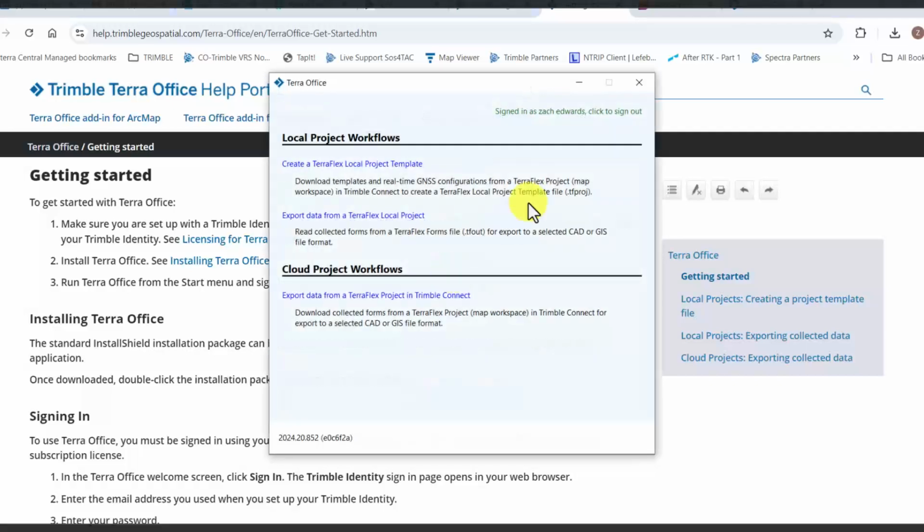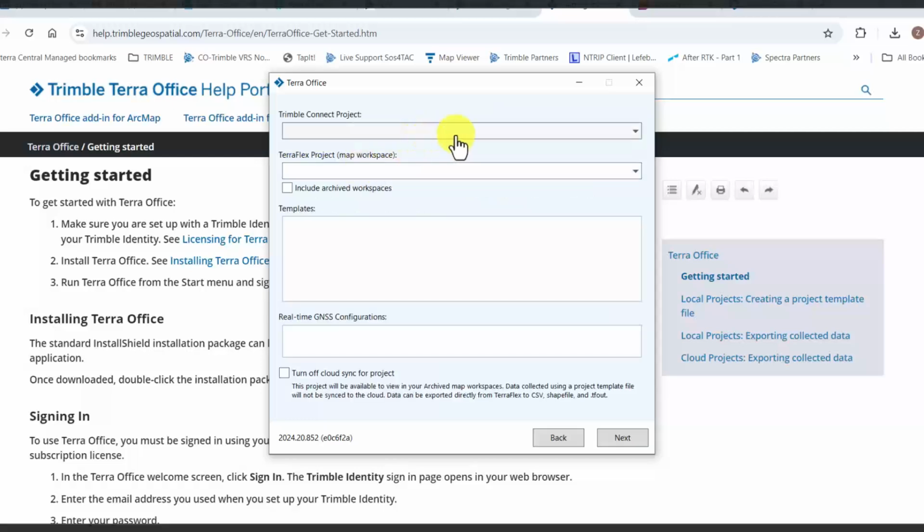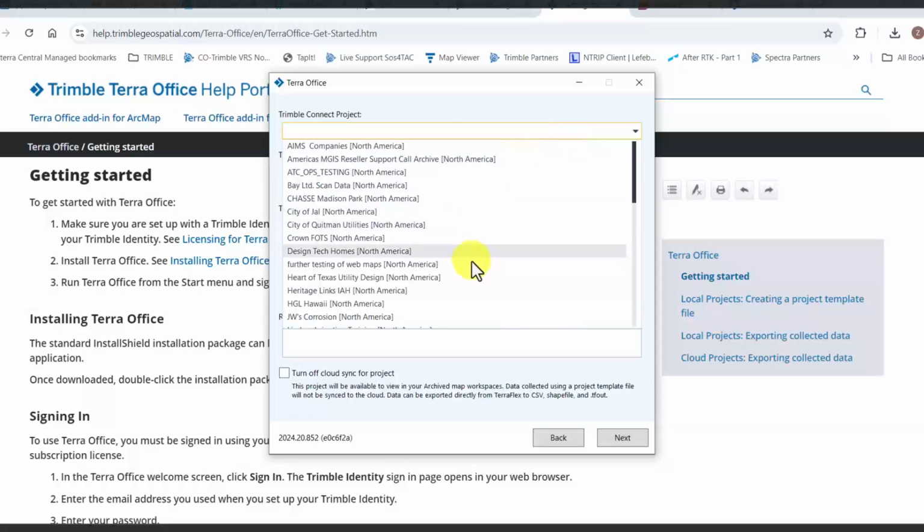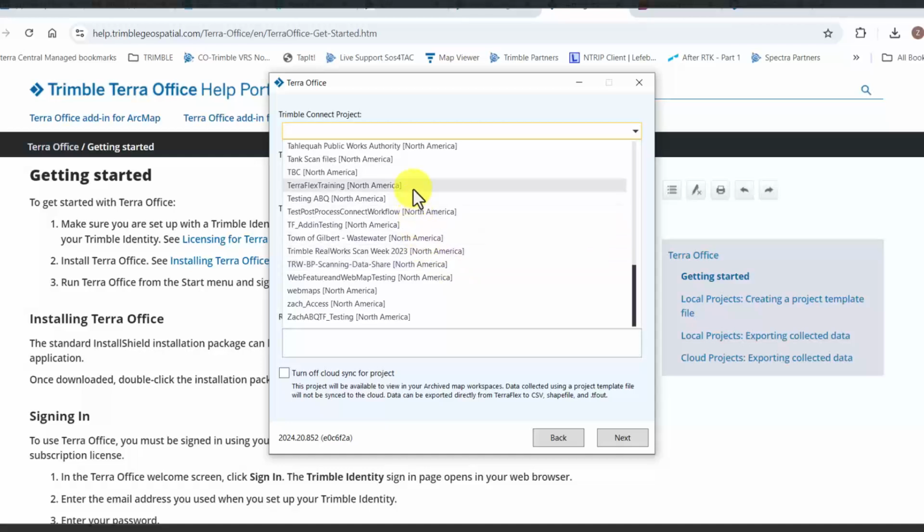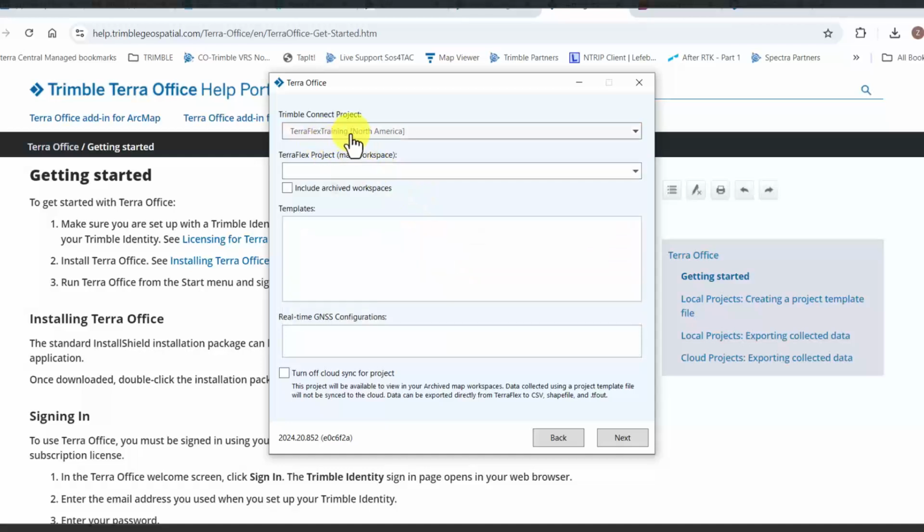We have three options: create a TerraFlex local project template, export data from a local project, or export data from a TerraFlex project in Trimble Connect. We're going to do the first option. In this example, we're going to pick an existing Trimble Connect project and map workspace to be the defining template for our local workflow data collection. We'll hit the drop down to choose the map workspace we want to pull the template from, and we're going to choose this utility testing New Mexico Central where I'm located.